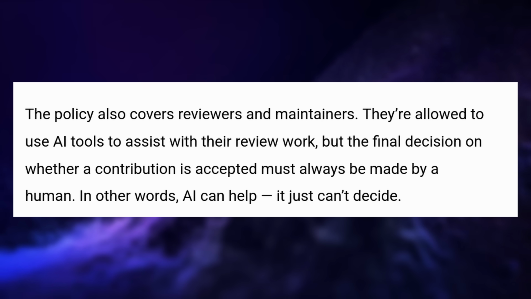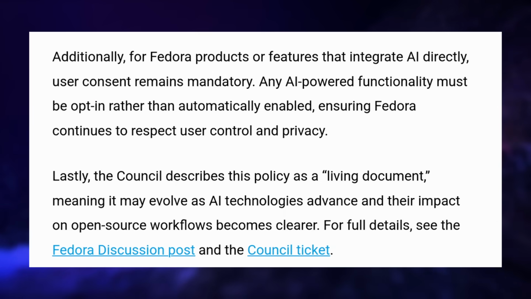As per adding AI features inside of Fedora, it is allowed as well, but user consent is mandatory for every single AI-powered feature. Whether it calls to something in the cloud or runs locally, the user will need to say, yes, I do want that, which is nice. Nothing will be enabled by default. Now, this policy might evolve in the future. This is a living document, as most policies are, but I think it is a sensible one.